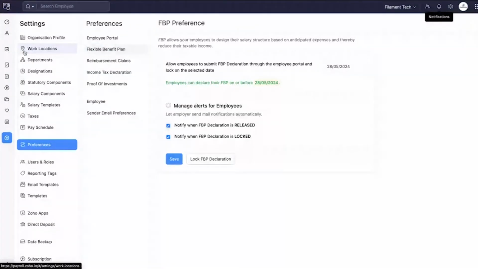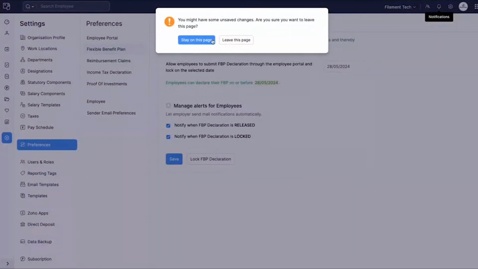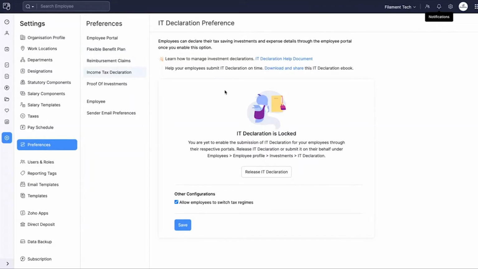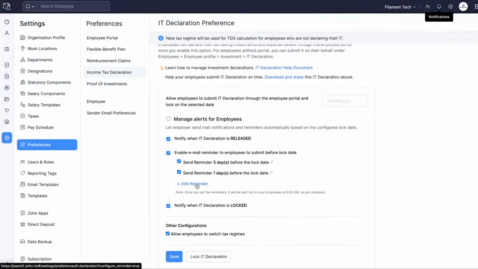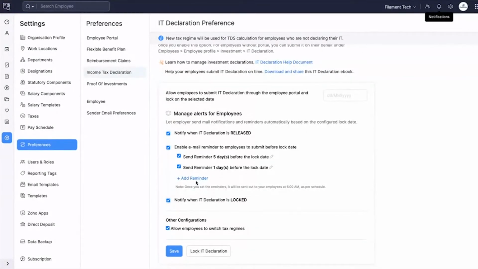Once you're into Zoho Payroll, if you want to release IT declaration for your employees from the same page where we release the flexible benefit plan components, you will have the IT declaration option. So here you will have the option to release IT declaration. Once you do that, you can set the cutoff date again up until which your employees will be able to submit their IT declaration. And also you can set any custom reminders so that your employees will be notified on a frequent basis so that they would perform their IT declaration from the self-service portal.